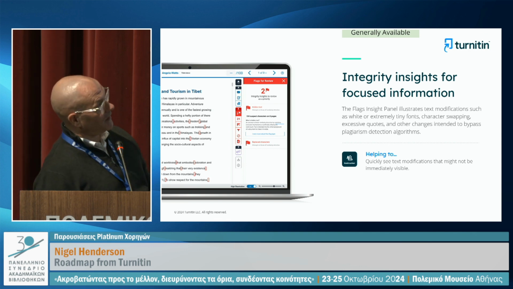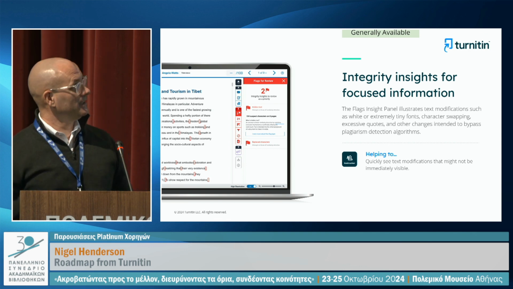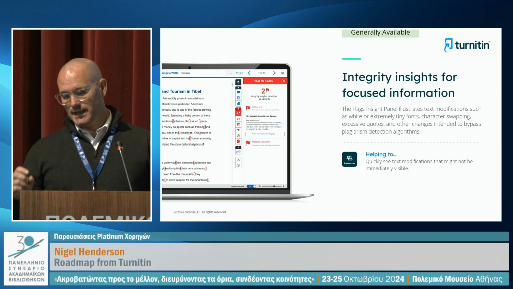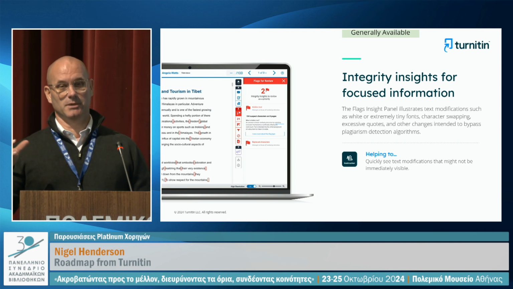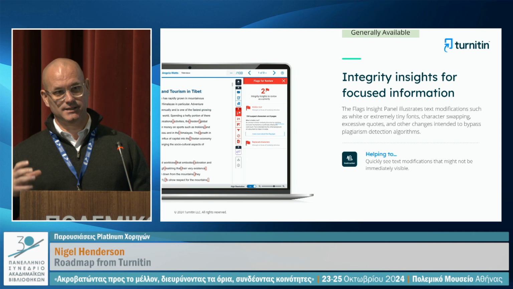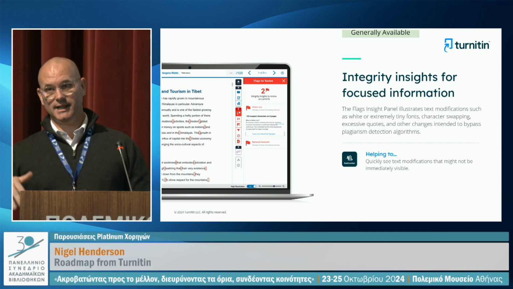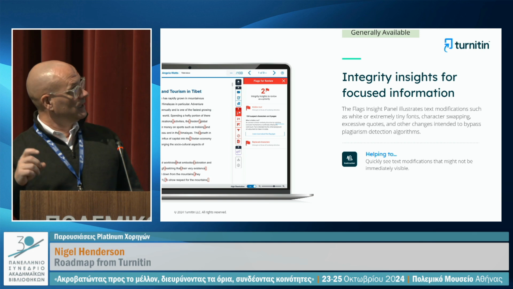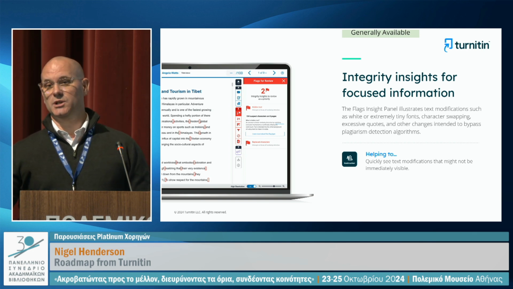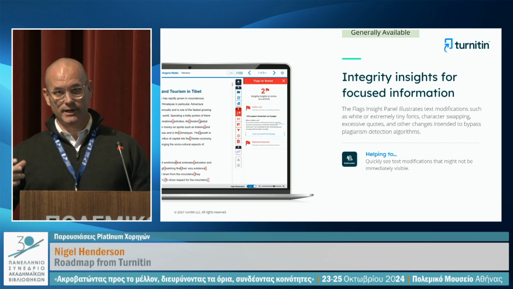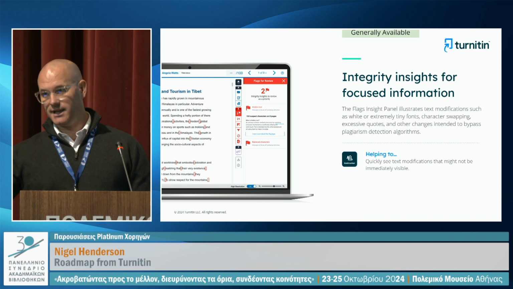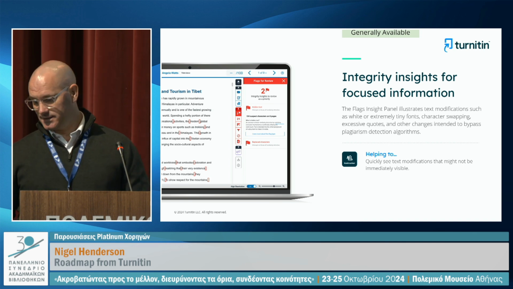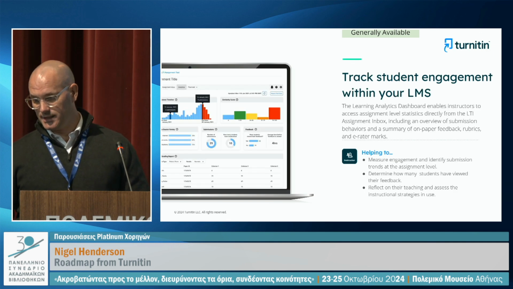I touched on this in the previous slide. So integrity insights with a lot more focused information. The new integrity or the new similarity report is going to be a lot more precise in terms of what it looks like and how you can actually look at the flags down the right hand side. The information you receive in those flags is going to be a lot more precise and it's going to be a lot more intuitive, so a lot more click and it'll take you to the source. So yeah, hopefully you guys will see that improvement as well.